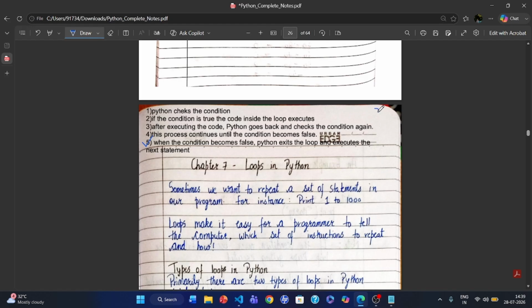These five are the life cycle of the loops.